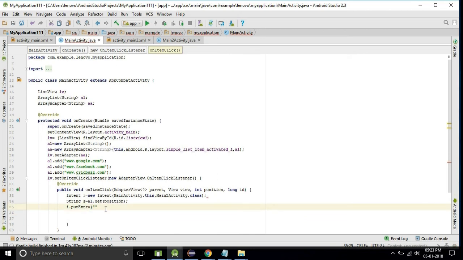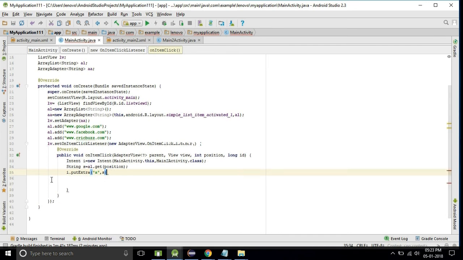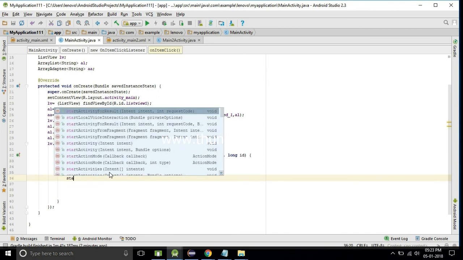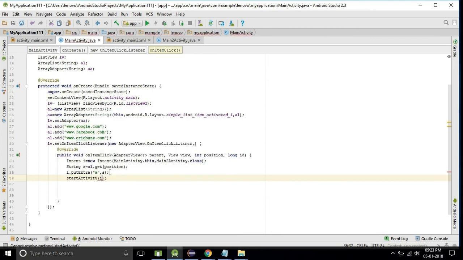I will take one variable and say A. We'll pass the data S into the A. Start activity. Start activity add.